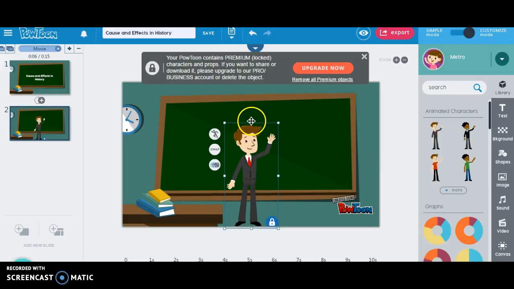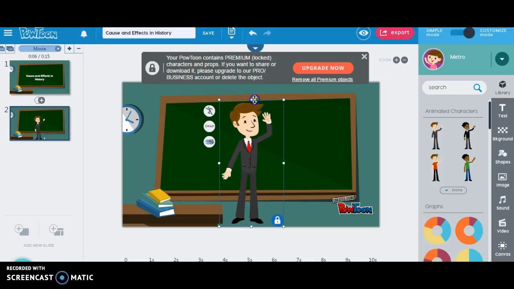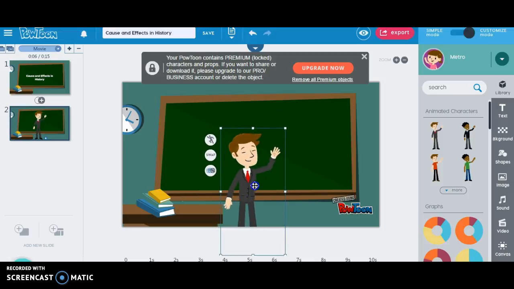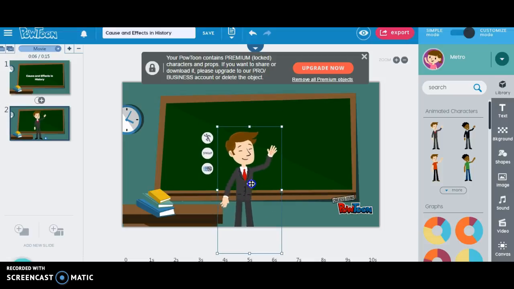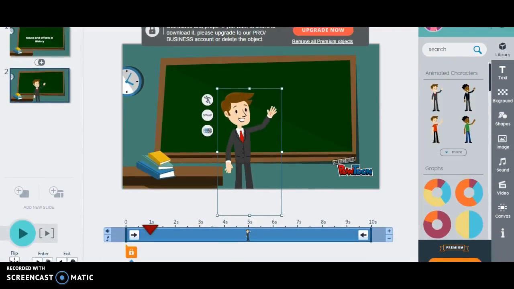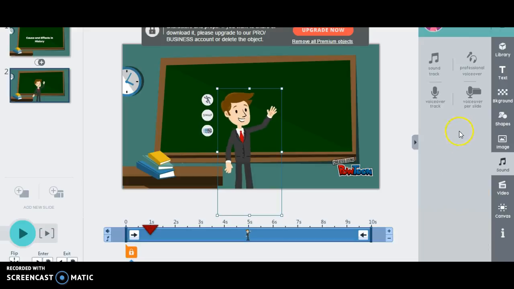So you can make him bigger. You can make him bigger as if he's talking, or you can move him down so he's not the same height as the chalkboard. And then once you have your person, and everything looks how you want it to, you can add some text, or you can also add on sound. Let's add sound to ours. So what we'll do here is add on a voiceover for this one slide. So we'll do voiceover per slide.